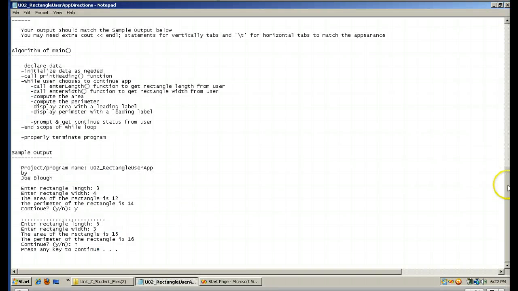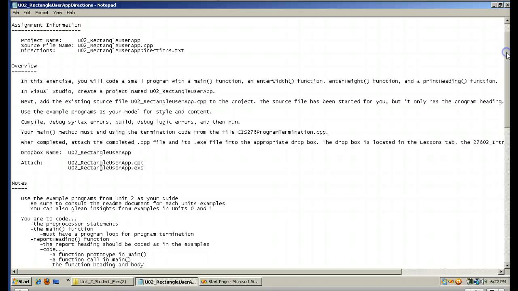Okay, this is week 2 of CIS276. I wanted to go over the Rectangle user app and make sure everybody knows how to get started on using C++ and Visual Studio, whether you're using 2008 or 2010. Hopefully you've already got that set up and you're ready to go.